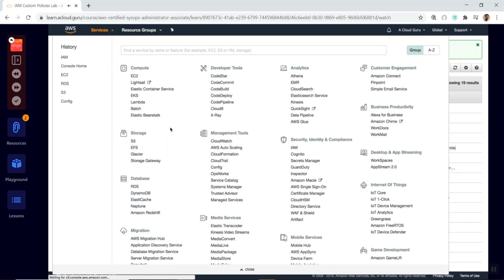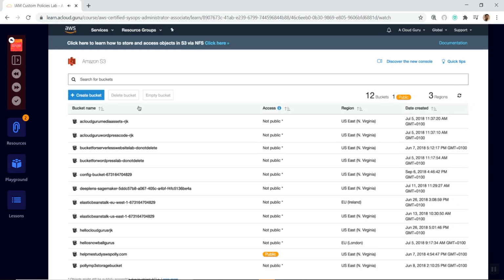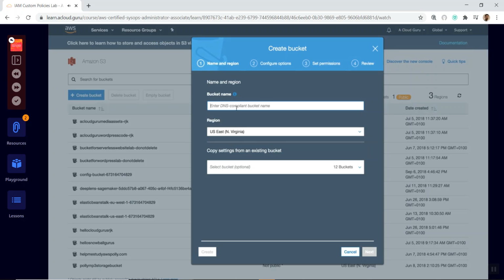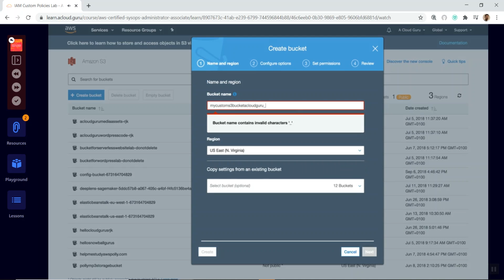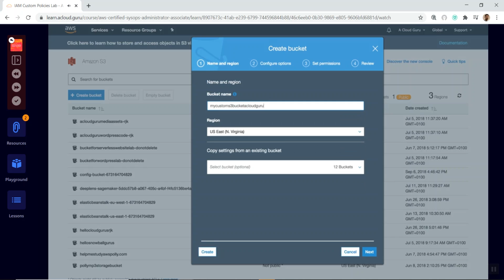Let's go over to S3, and we're going to create 2 buckets. So I've already got a whole bunch of buckets in here. I'm just going to create a bucket and call it my custom S3 bucket A Cloud Guru, and then the region. I can't do a dash or an underscore, so the region is US East 1, and so I'm creating this in Northern Virginia, and I'm actually just going to copy and paste this bit. So I've got it in my clipboard.